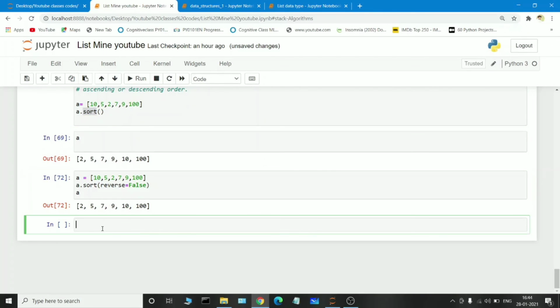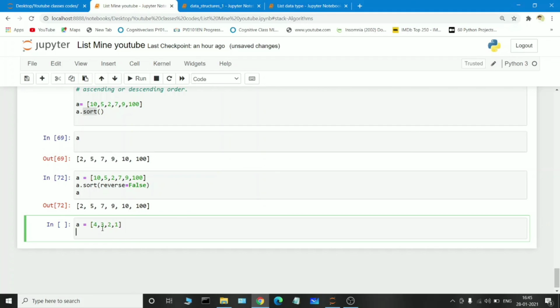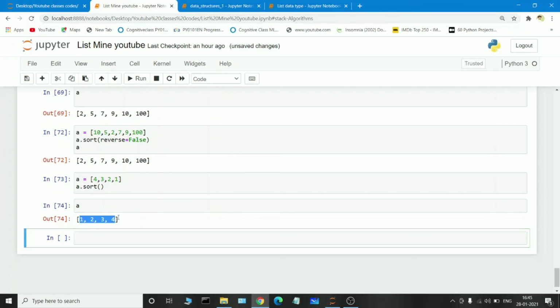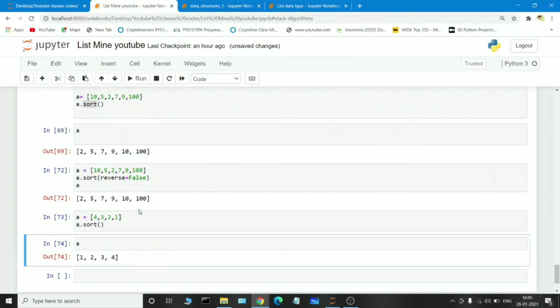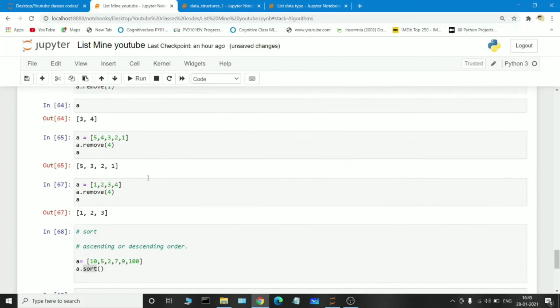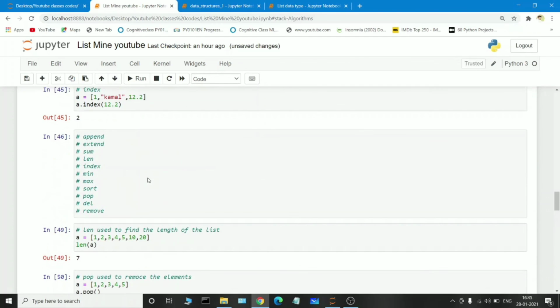Suppose I am giving a comma 4 and I am not passing any parameter, not reverse equals True or False. In such a situation, by default it will follow the ascending order concept. If I print a, see, by default it follows ascending order. But if you want to do some operations based upon the user requirement, you can pass the parameter reverse equals False or True depending upon the requirement. So these are some predefined functions used in the list.